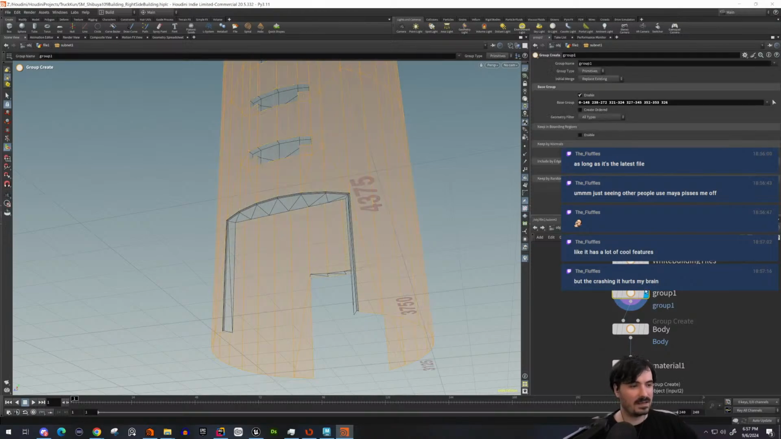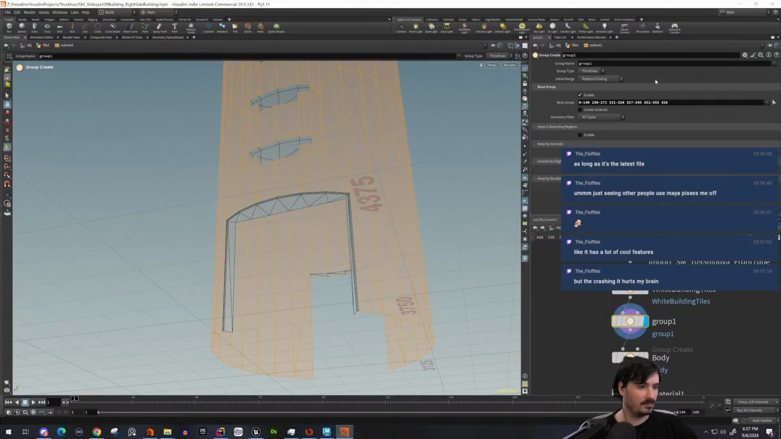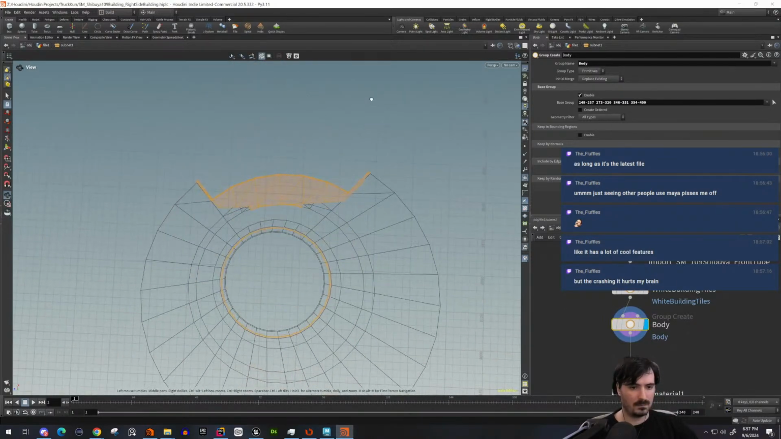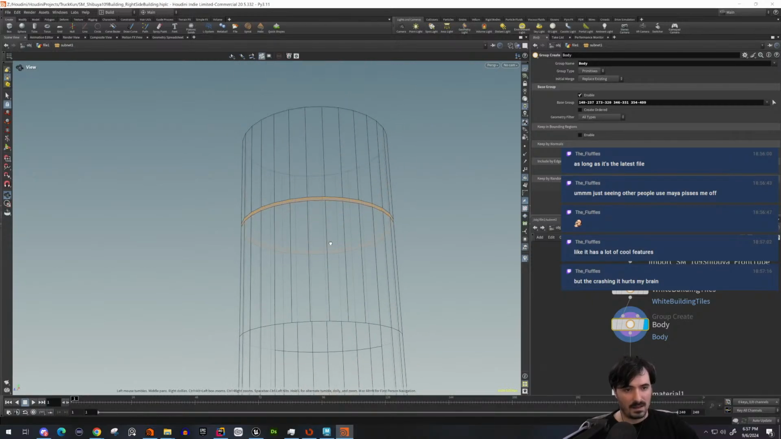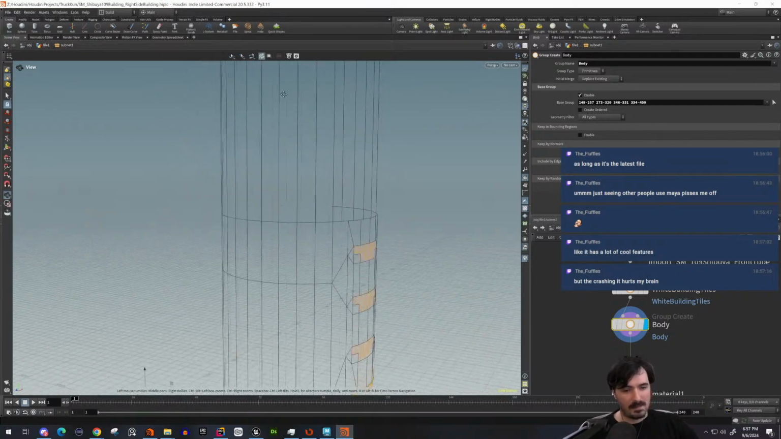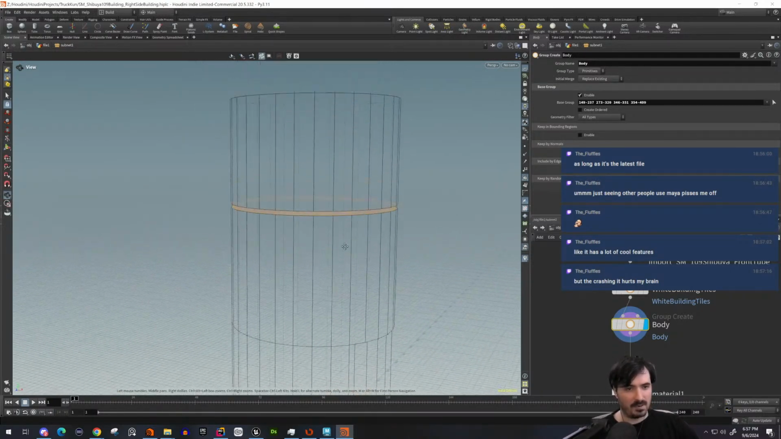Maya, all in all, Maya's actually not bad. In my opinion, Maya is still better than Blender.